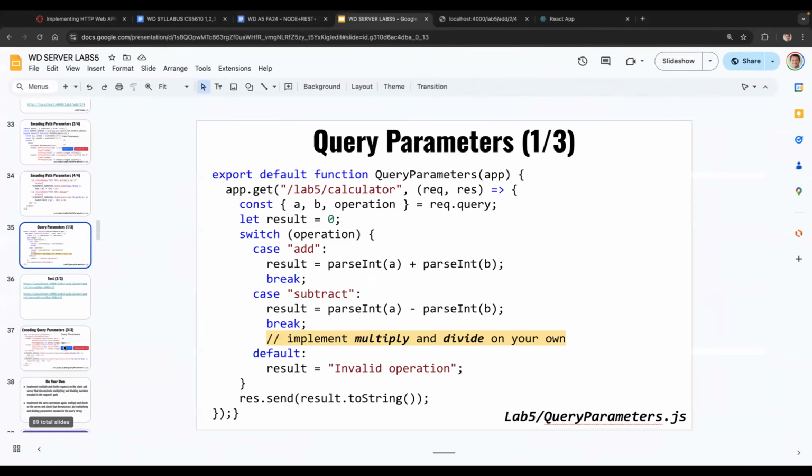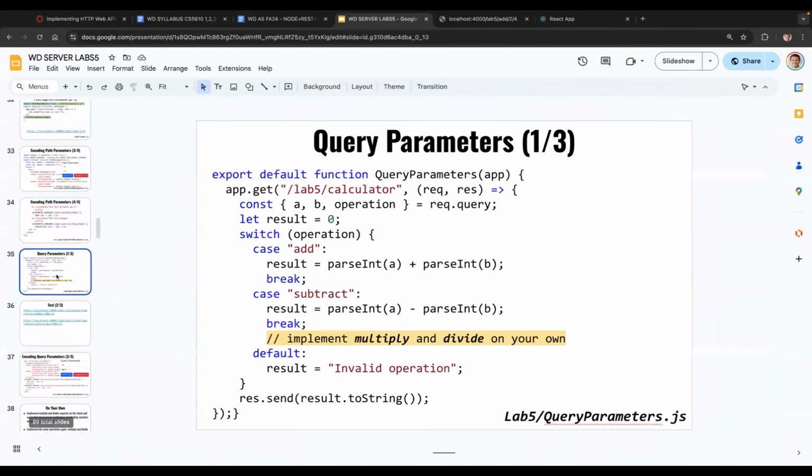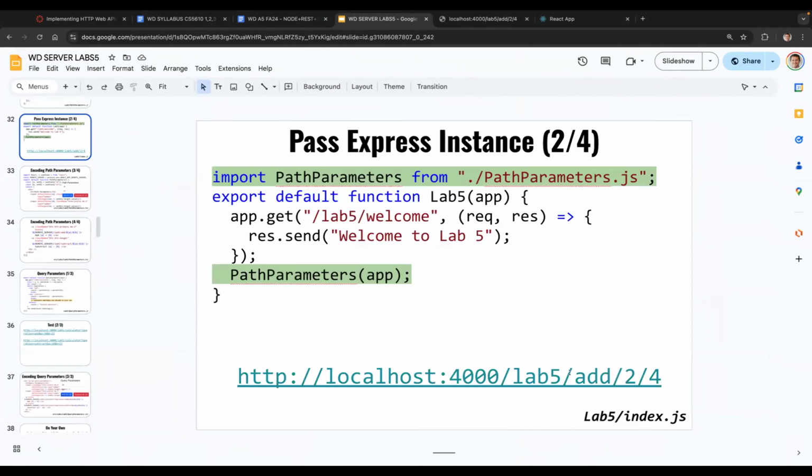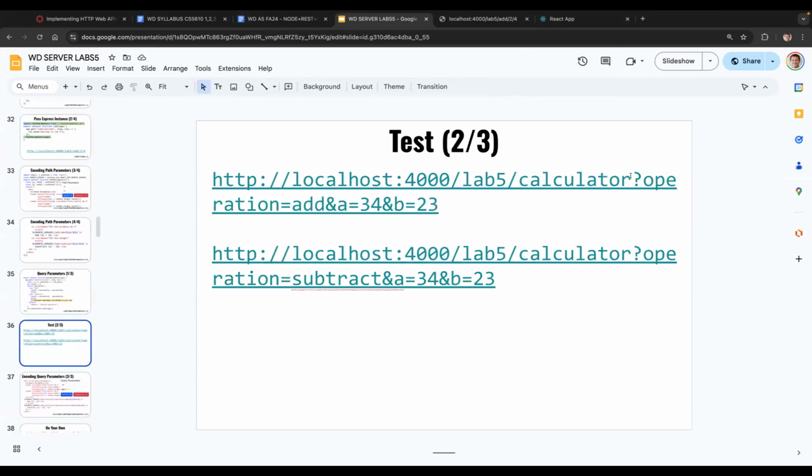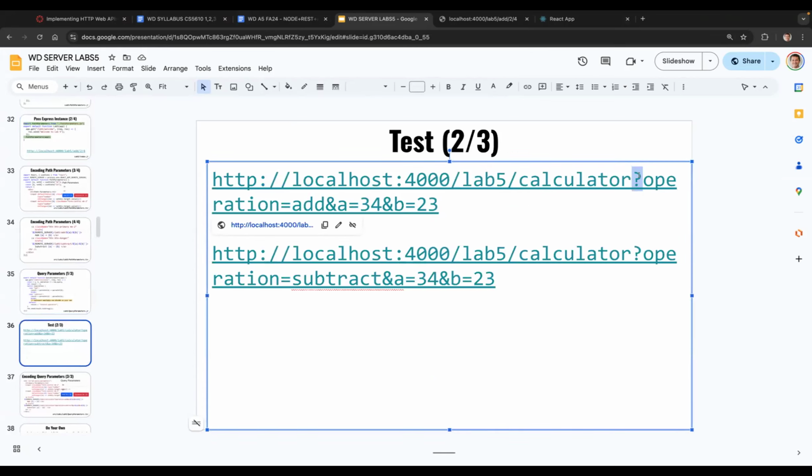So another way that we can pass parameters is to encode them not inside of the path like this, so it's part of the path. Another way is that we can encode it at the end. Notice the question mark at the end of the URL. Here you can provide a name value pair. So here's operation add ampersand A equal 34 ampersand B equal 23.